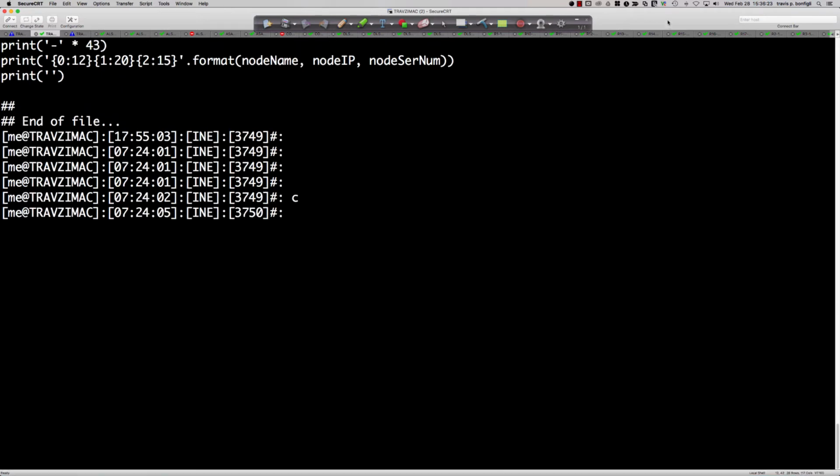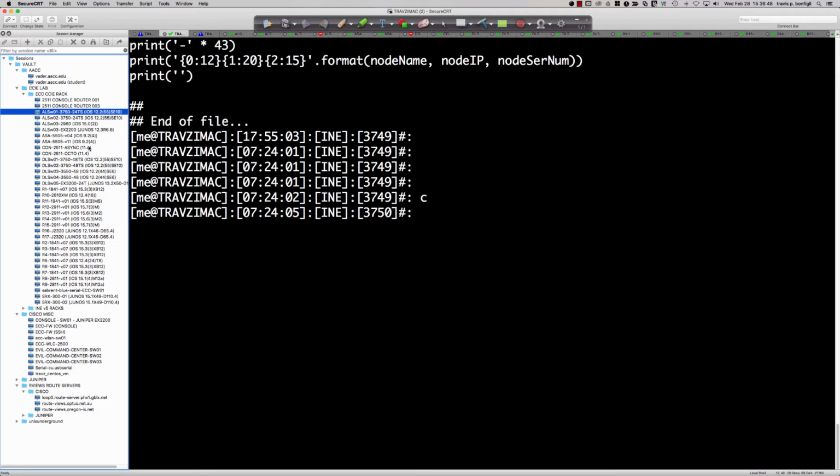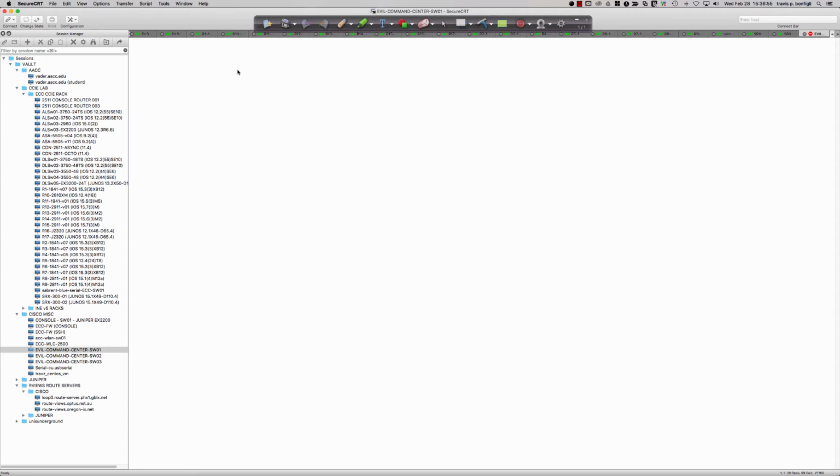In fact, let me very quickly connect up to a switch that I have here, because I have a number of switches that are connected. I have a 3560G that's running 15 code, and I am running port security on that, and it looks like it's going to take a second. Okay, here we go. And so it is Evil Command Center switch 1.